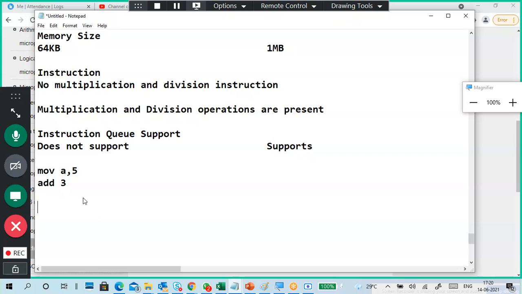So the language is assembly language, right? So if you are going to 8086, maybe like MOV B comma 4. B is a register. A is also a register, B is also a register. That is the accumulator. This is a general register.